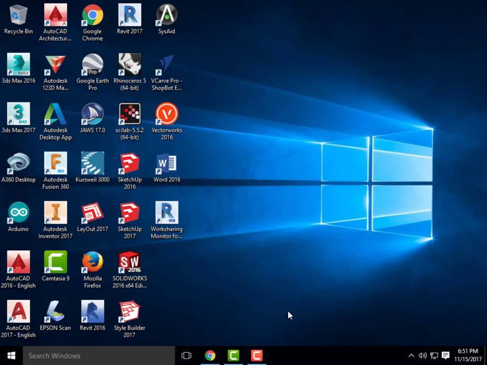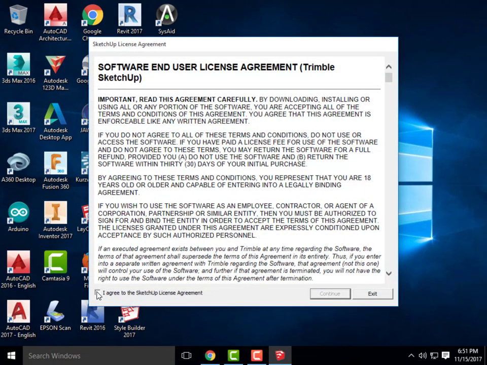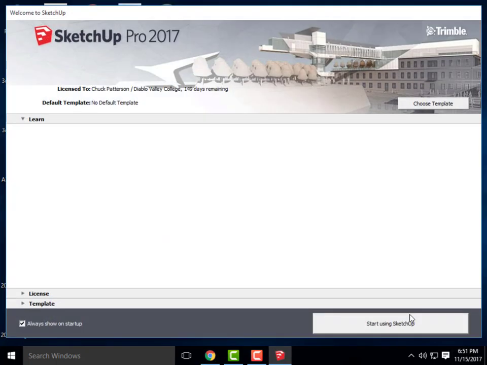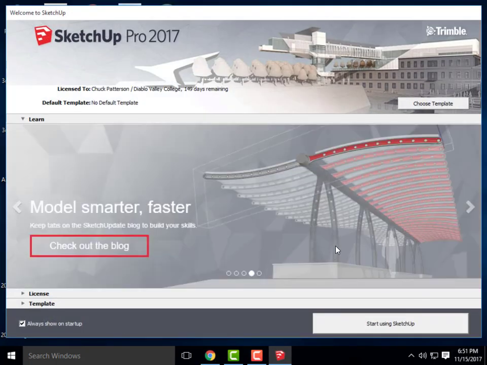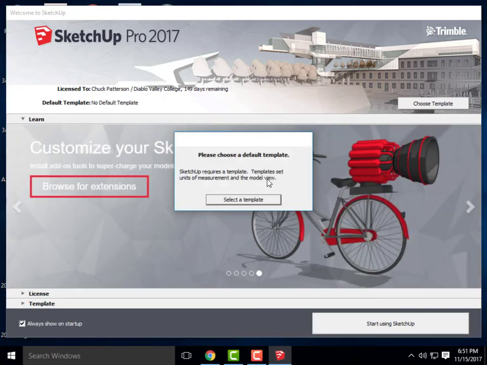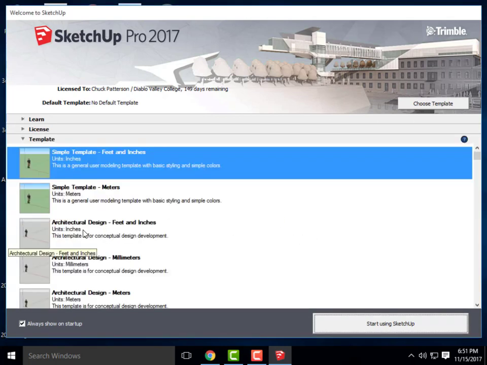So we're going to go ahead and open up SketchUp 2017 or 16, whatever you want. We'll go ahead and agree to that, continue. And the first thing that you're going to be presented with when you open up SketchUp is the ability to choose a template or also start using SketchUp. Okay, we're just going to go ahead and click on Start Using SketchUp, and then you're going to have to choose a template. So you can click on Select a Template, and we're going to click on Architectural Design or Simple. Either one will work the same.